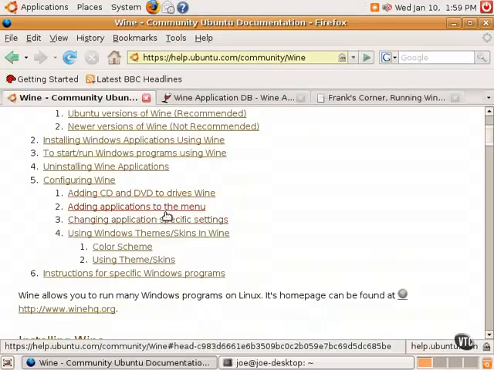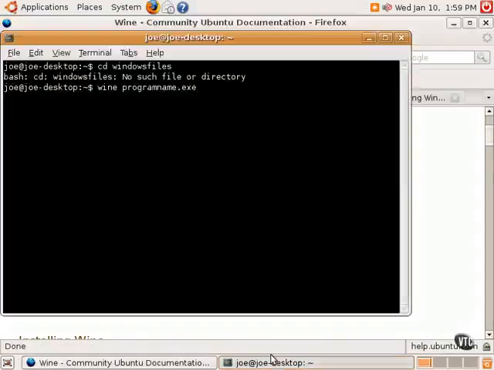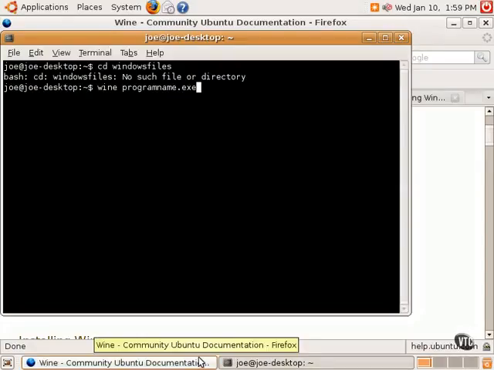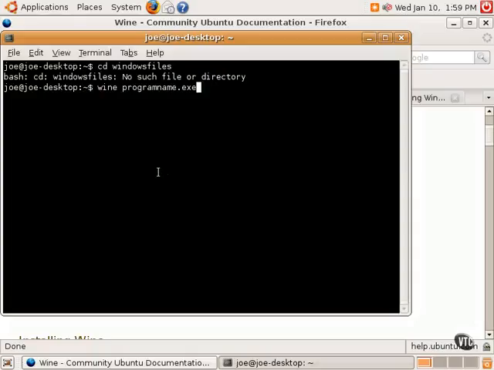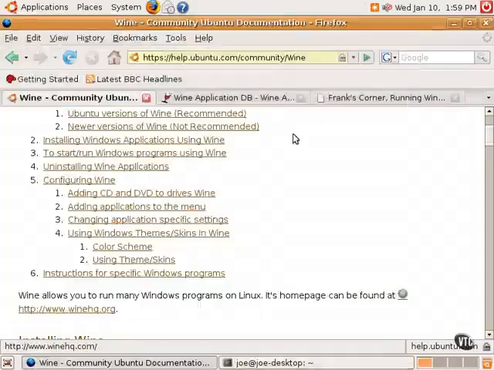Once it's installed and it's running using this convention right here, one does not need to do that every single time. One can create a shortcut with basically that command, wine space program name.exe, as the command that's run when the shortcut is pressed. So that's very easy to do, and all of that is explained right here.